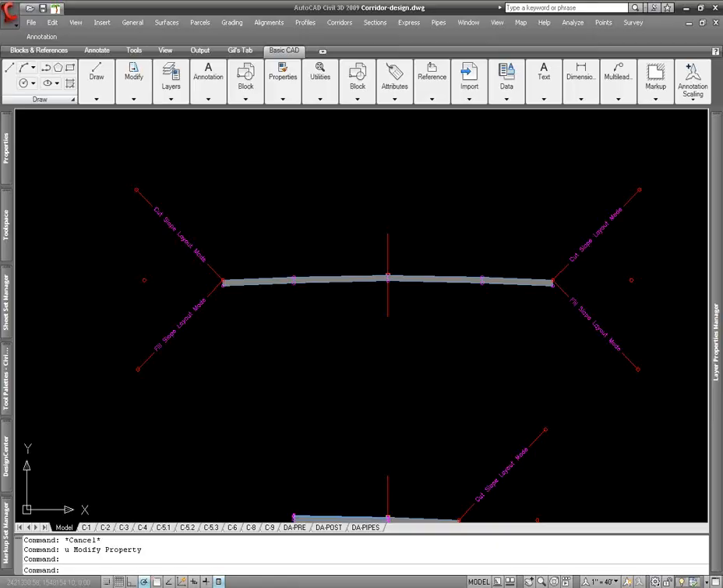Once the corridor is created, like we did in the last Lunch and Learn, you don't have to recreate it again. You just update it. You just change it. You fix it. And that's really nice to do.